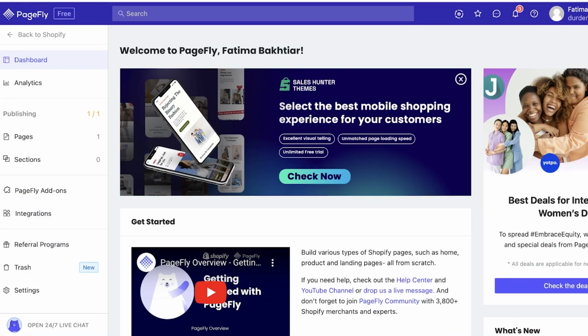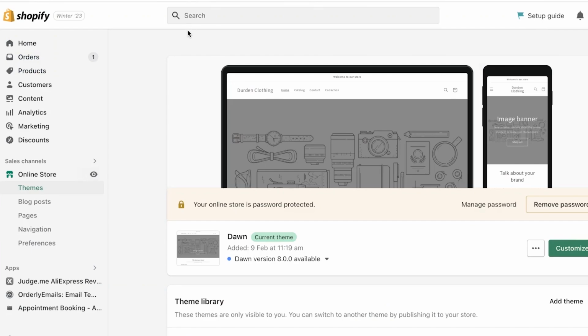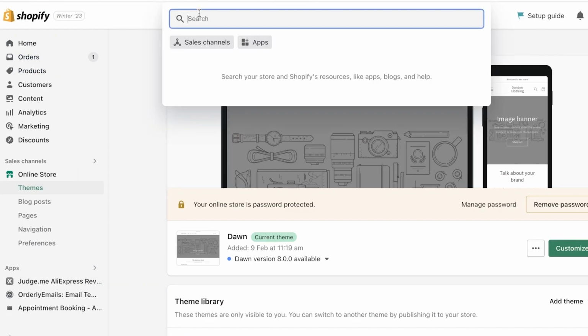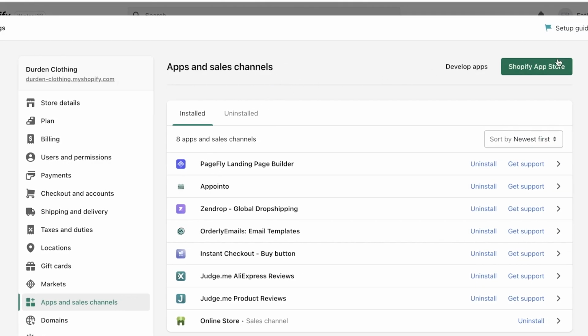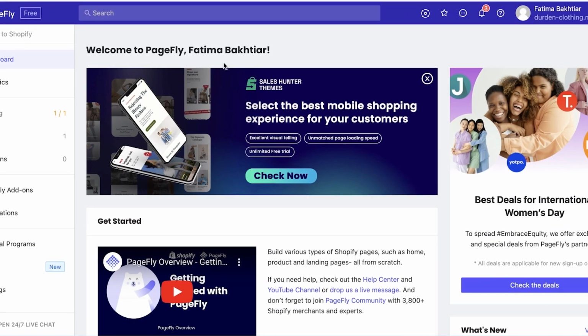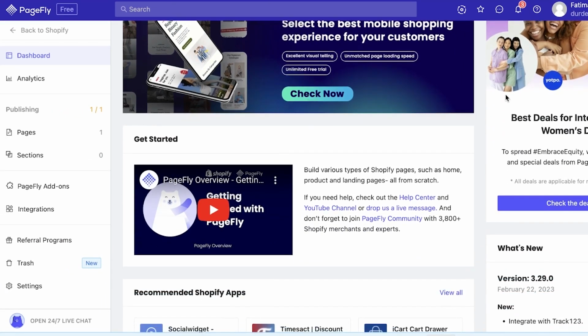Now, Pagefly is a Shopify integration. To download or add any of these integrations, just go into your Shopify search, go into apps, and then you can just search for the names that I show you guys, or just go into your apps and sales channels, go into your Shopify app store, you can find all of these applications. Now, this is the Pagefly homepage, and this is how it looks like.